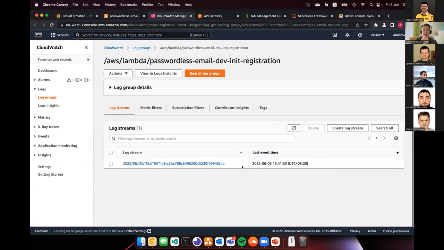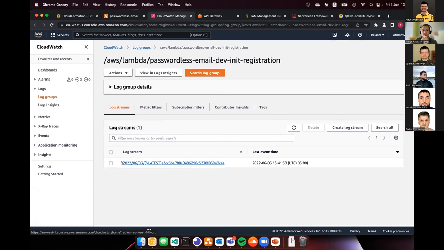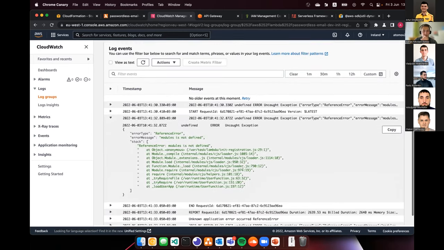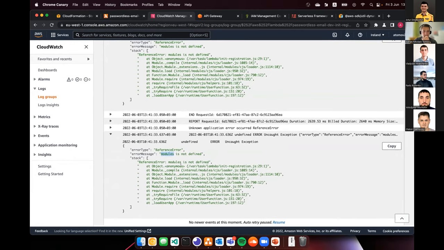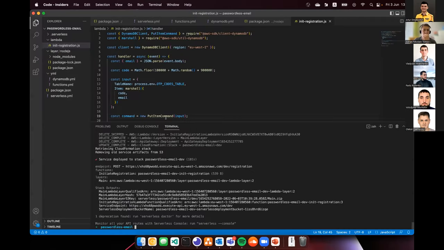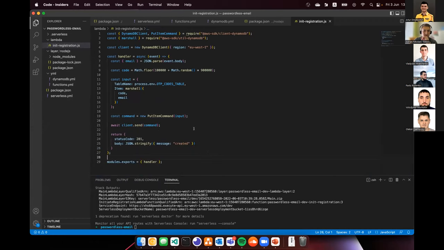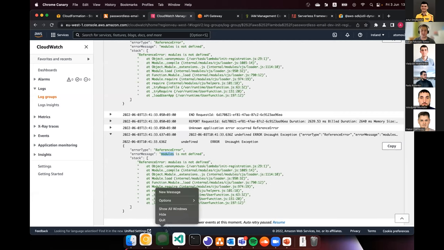Does anybody know why it's throwing me an error? Because I actually know why. Can anyone think of a reason? Because once I open this, the reason will be quite clear. Latest? Wrong name, this latest. Yeah. No. So I have two errors actually. Modules. What modules? Okay. I don't know. Oops, sorry, not you.